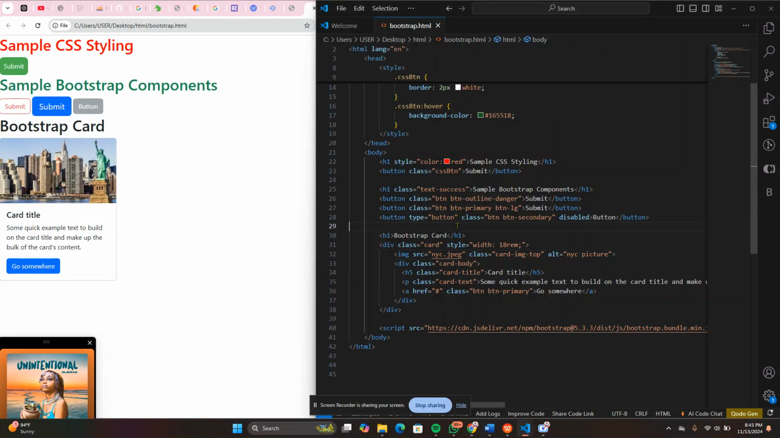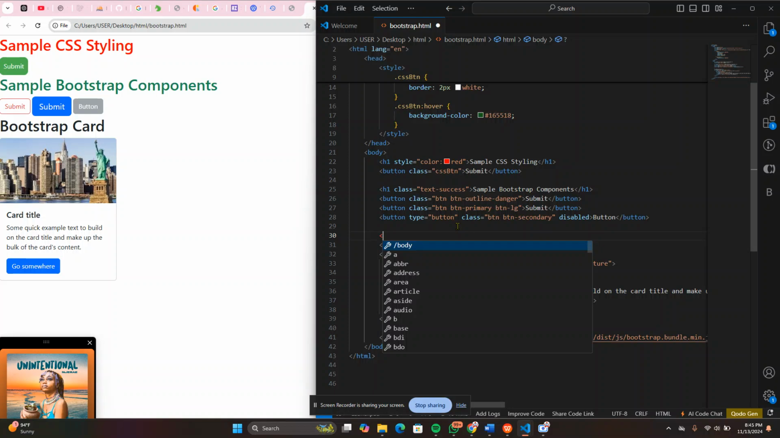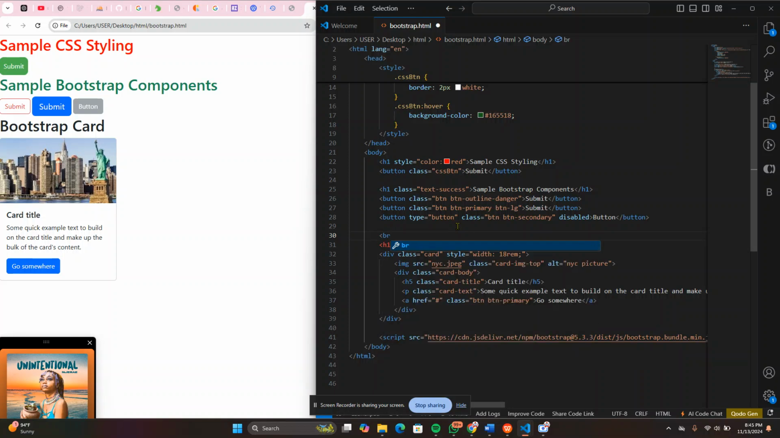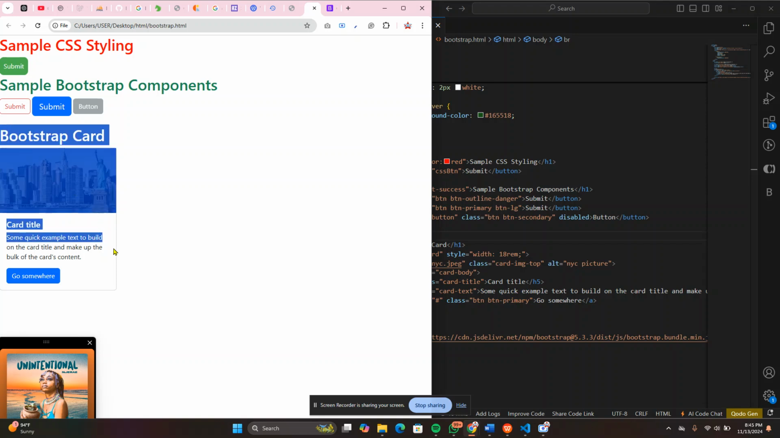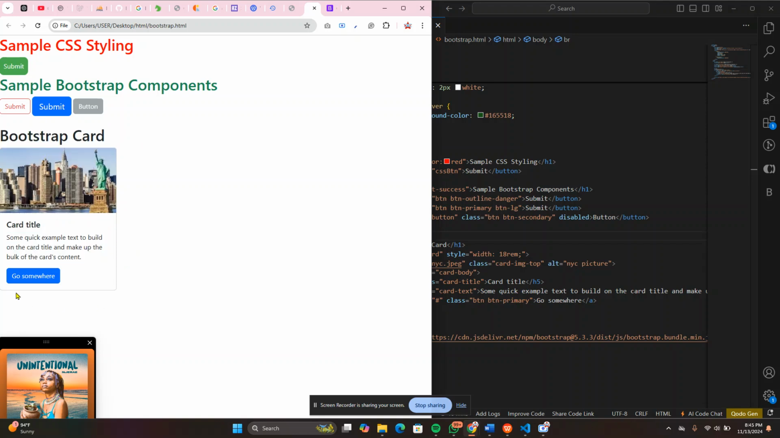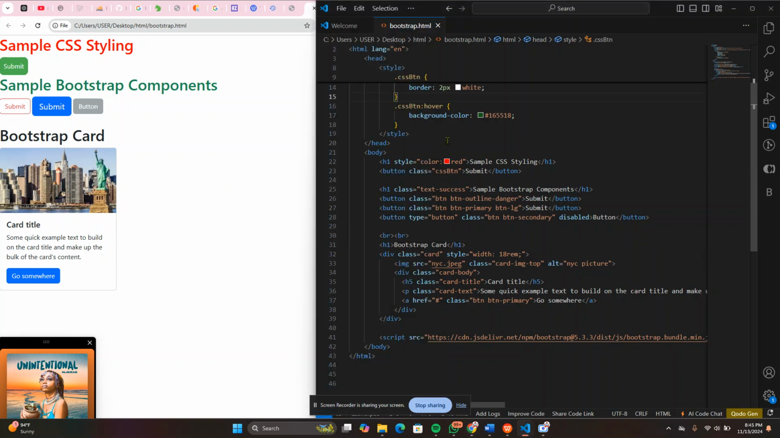So Bootstrap card is the header that I put here. Before the Bootstrap card, I can decide to put a BR tag, another BR. So you can see there's a space in between, and you can see how the card looks like. In my background now, I can decide to change the color of my background.